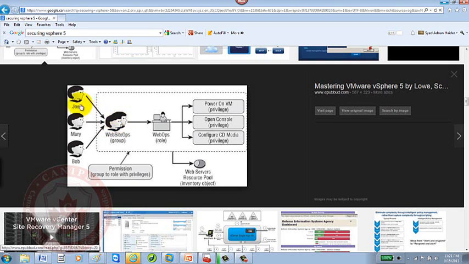So create a group, add users to the group, and then when you make permissions, in permission you would add, you would combine the group or a user with the role, and this makes up permissions, and then you can assign those permissions to any object.